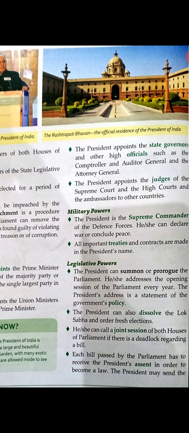Now we have the financial powers of the president, then judicial powers, then emergency powers, and finally the discretionary powers, children. All these powers we will discuss in our next video, the next class, children.